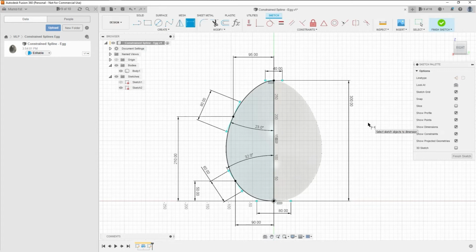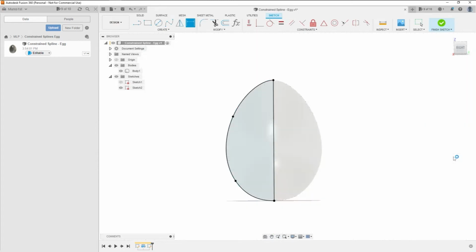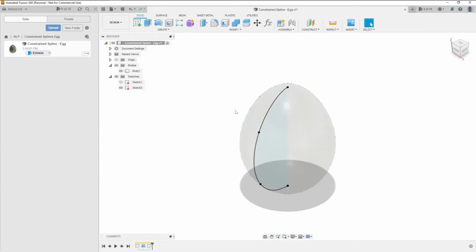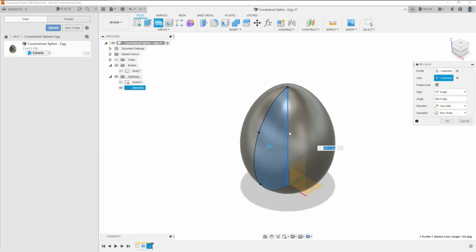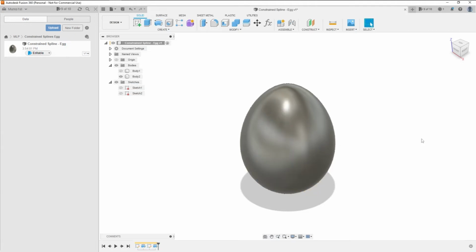Now that the sketch is fixed or fully constrained, the last thing to do is creating the body. And this is simply done by revolving the sketch around the Z axis. First egg, using a fit point spline, is finished. Now we're gonna do the same with a control point spline.